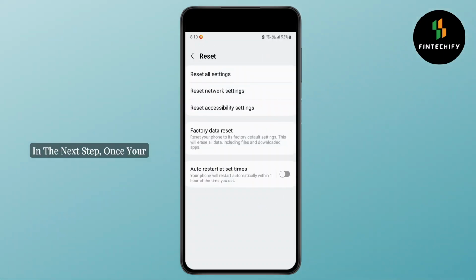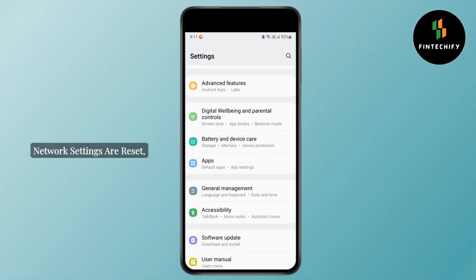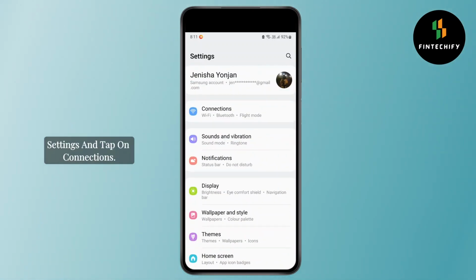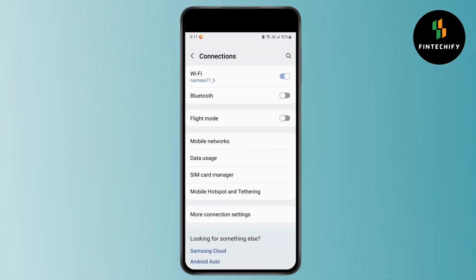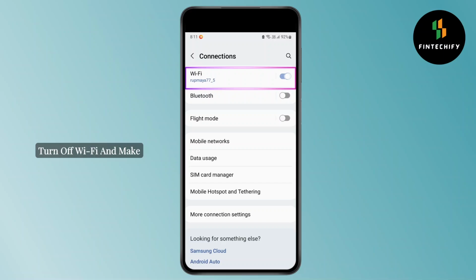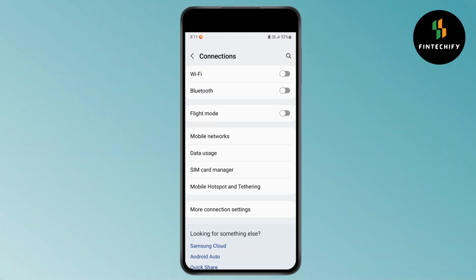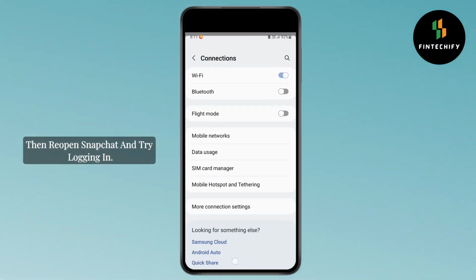In the next step, once your network settings are reset, go back to Android Settings and tap on Connections. Turn off Wi-Fi and make sure you are on mobile data. Then reopen Snapchat and try logging in.